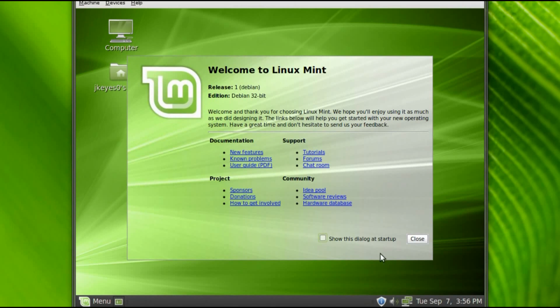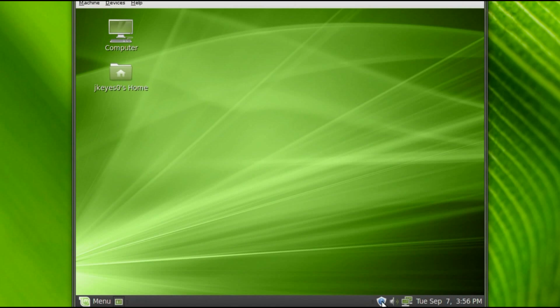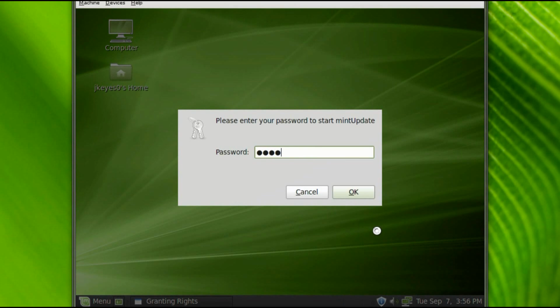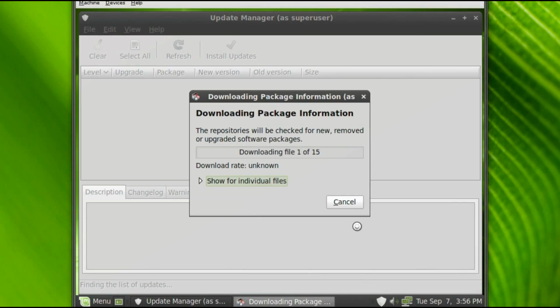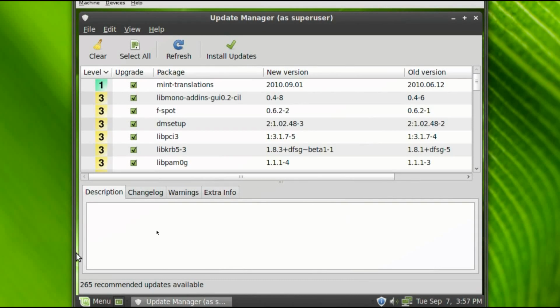We're gonna tell it not to show this at startup and close it just because I don't wanna see it anymore. I'll go ahead and hit the updater, since it's a rolling release and I kind of expect there to be a bunch of updates available. All right, refreshing the packages. And as expected, we have a bunch of updates.